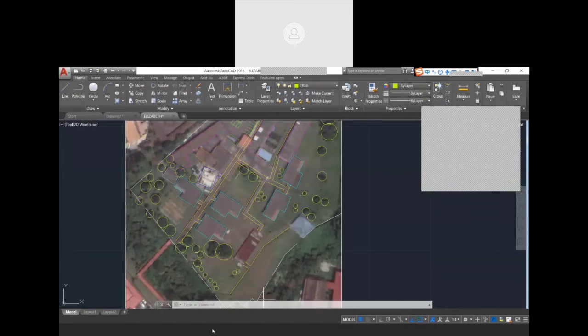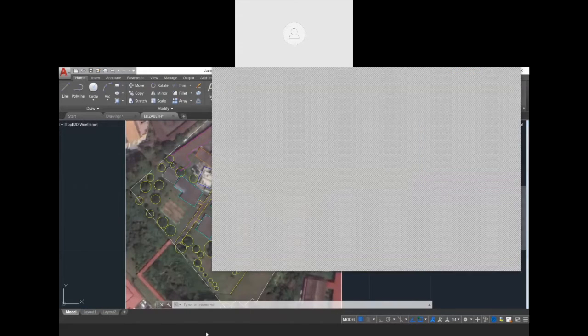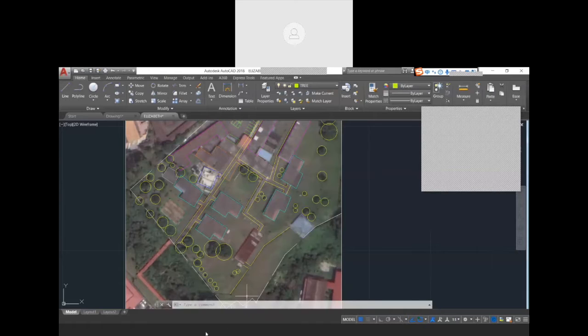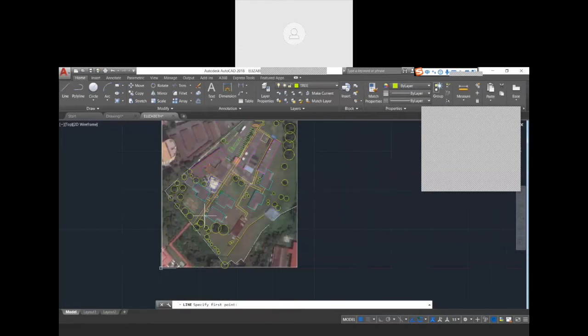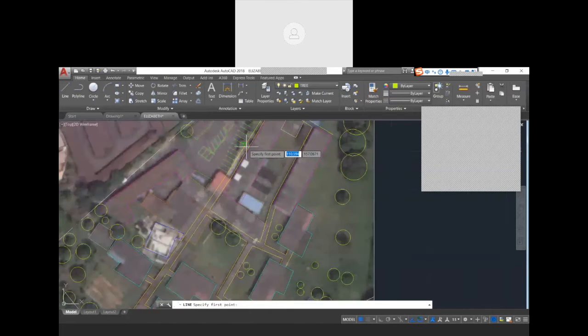So this drawing is in scale, right? Can you measure? For example, could you show me, can you use a measurement there? Could you measure the parking line? The parking line is too blurry, I don't know. Can you zoom in? Okay.